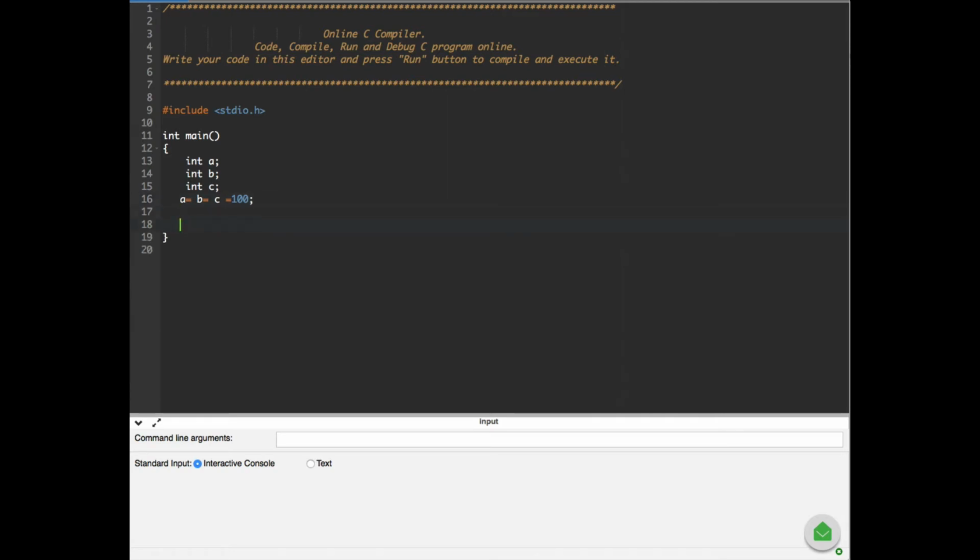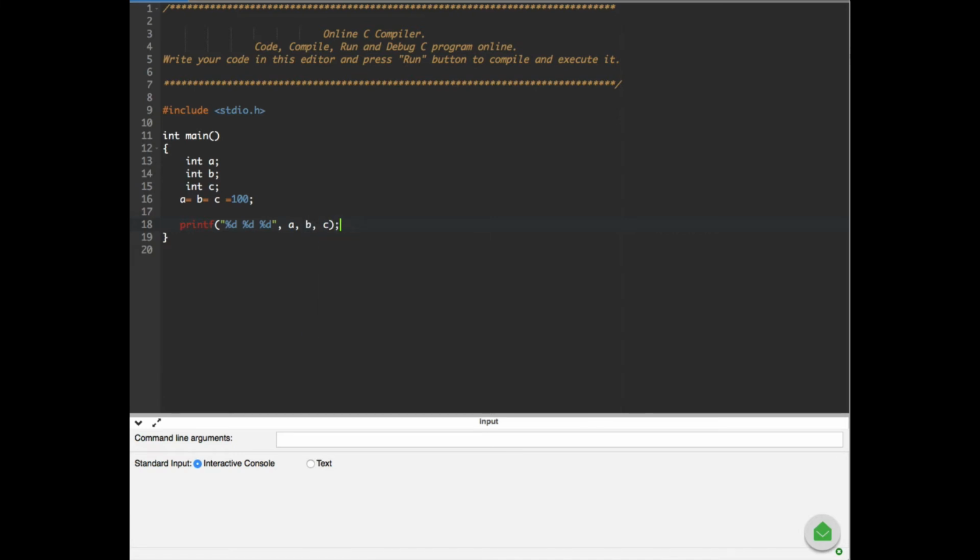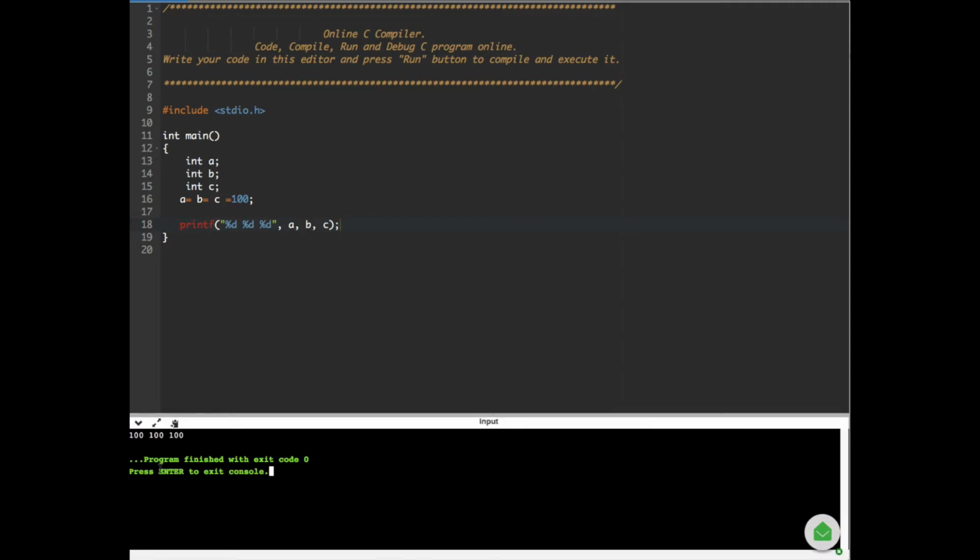Okay, let's go ahead and write our printf statement. Printf. Now since this is an integer type of variable, we have to put %d, %d, and then %d, and after that I'm going to put a, b, c. Now semicolon. Let's run this one and see what we get. And here you can see we are getting 100, 100, 100. So this is the easy way to assign a value for multiple variables.